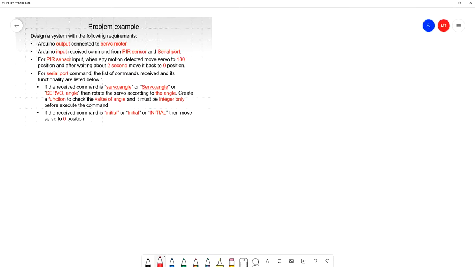and then how it can be solved part by part: in terms of the hardware arrangement, in terms of the flowchart, and in terms of the programming aspect. So basically, for this particular problem, we have this type of problem. So let's try to solve this.